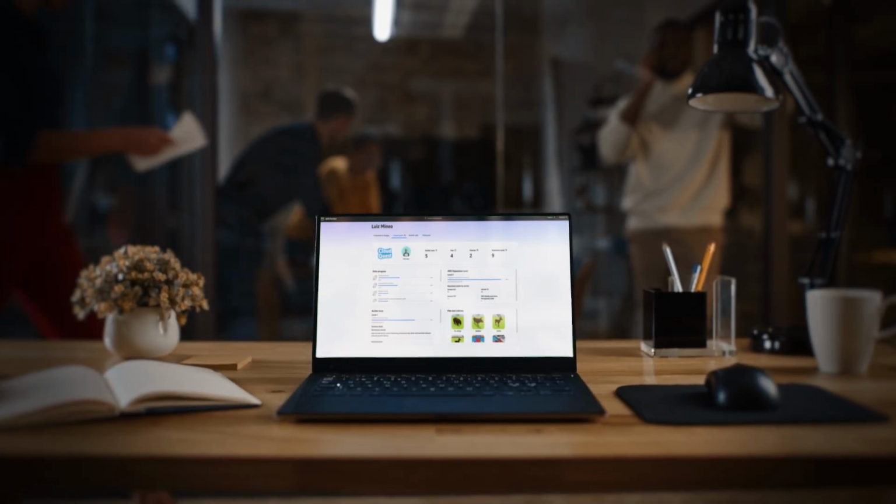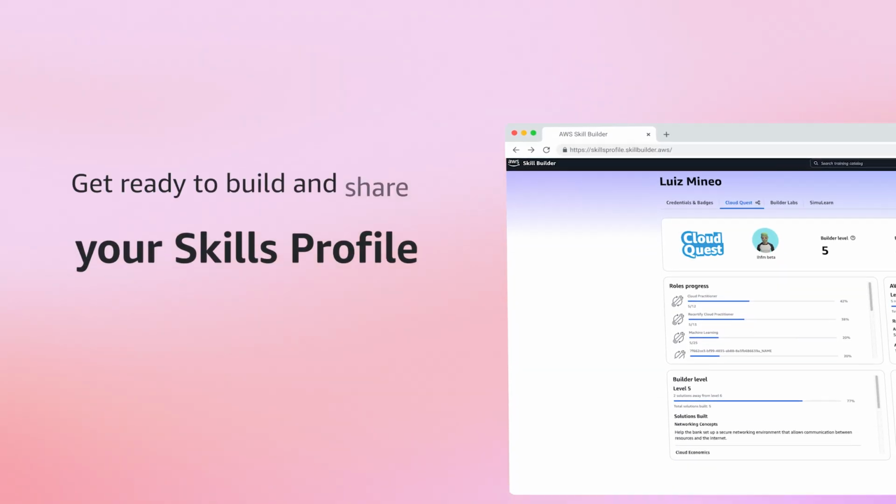Your achievements deserve the spotlight. Get ready to build your profile.